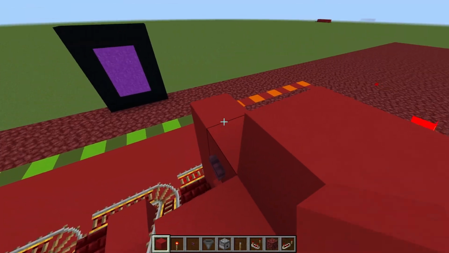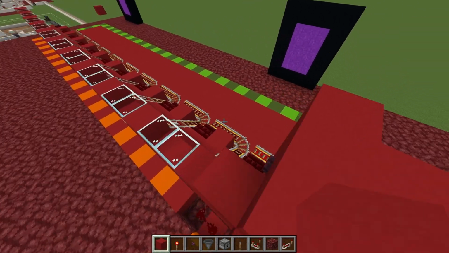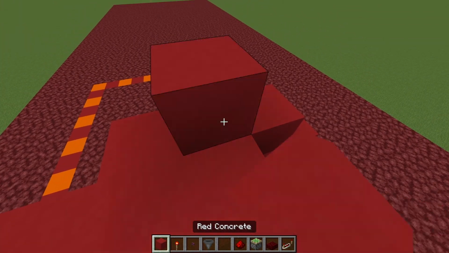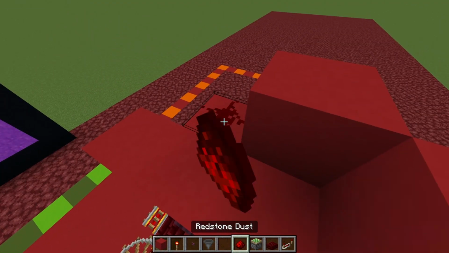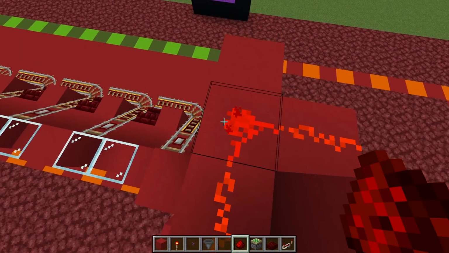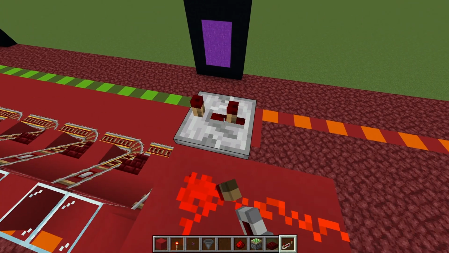The next thing that you are going to do is place 3 solid blocks in a line right here. Finish off the top right here by placing a solid block right there, a solid block right here, 3 redstone dust right there, and a redstone repeater on 4 ticks right there.